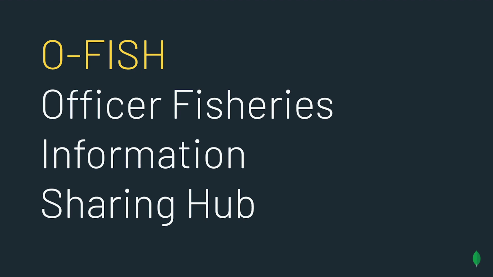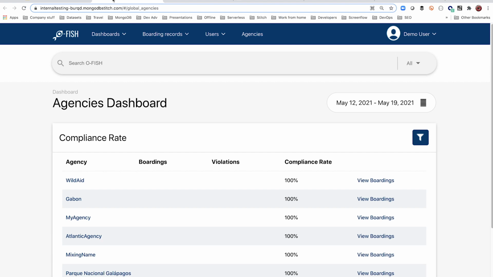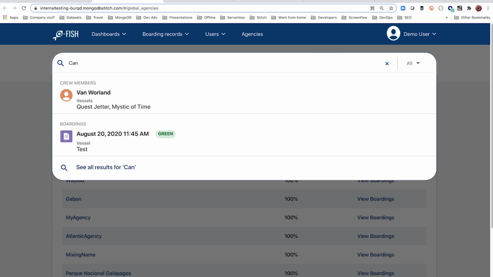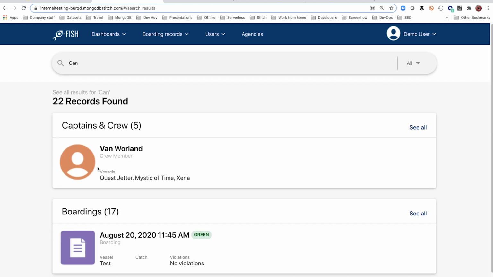So let's take a look at the web app. So here's the web app, and what I want to do is search for a crew member named Van. Okay, actually looks like I typed can, but that's okay. MongoDB knew what I meant. Let's go ahead and see all the results. So I know I want to find the crew member named Van, so I'm going to click See All in the Captains and Crew section.